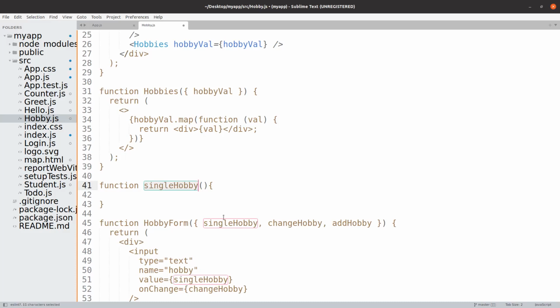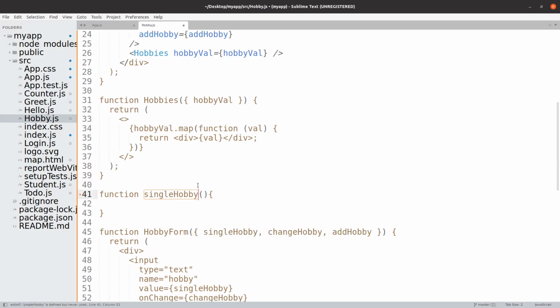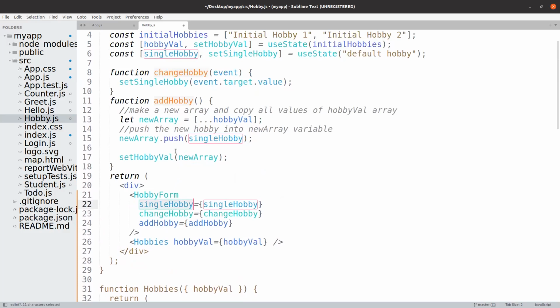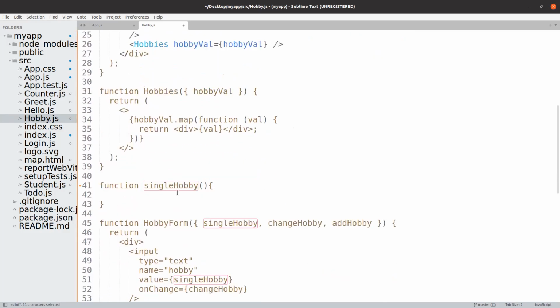Okay, single hobby is a variable also. No, this might create a problem because we already have a variable with the name single hobby. So let's give it a different name. The name we can give it is single hobby component, and it will represent one hobby.